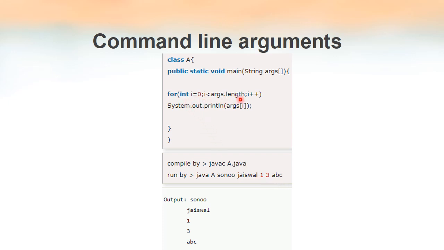And see how we are accessing it. int i = 0; i < args.length. Here length is the property of an array which returns the number of elements inside the array. So at present it will return 5. Then it is the normal syntax of a for loop. Then we are printing the values of args of i.